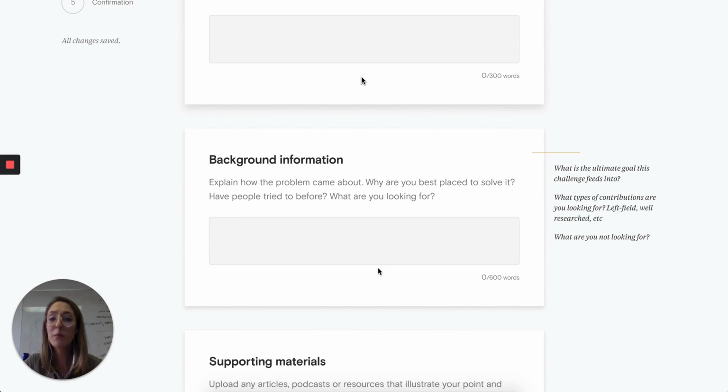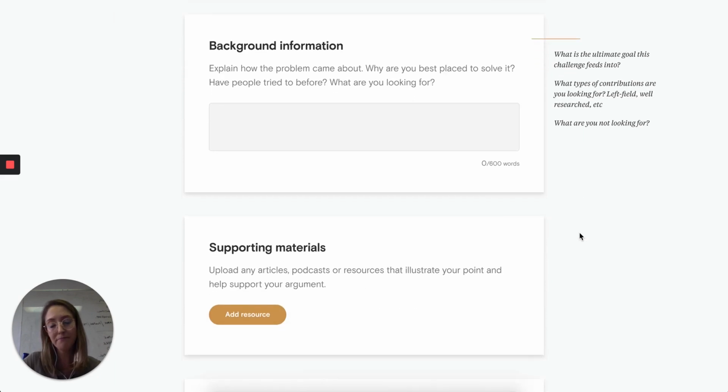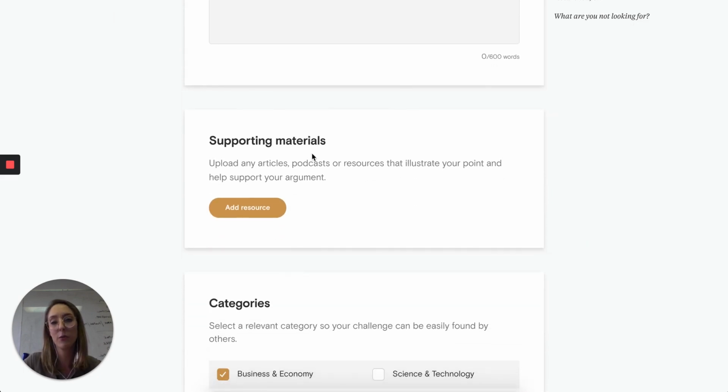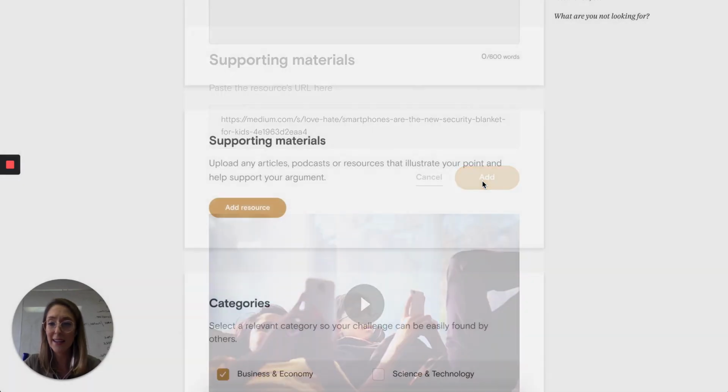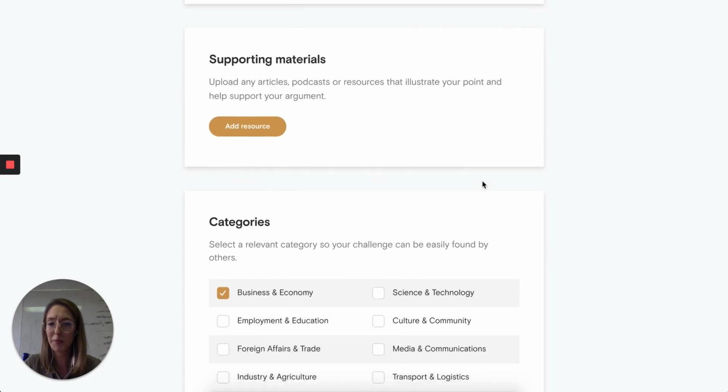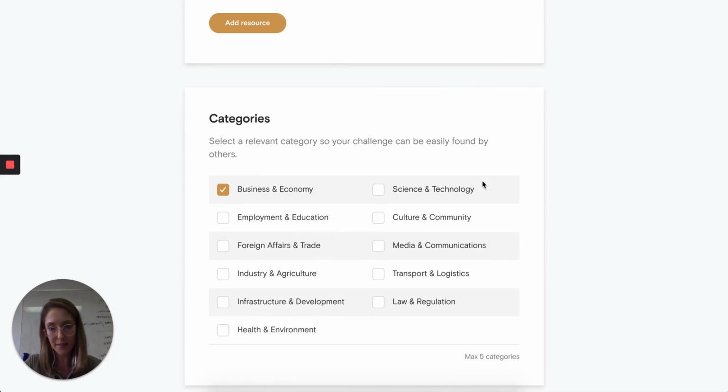Here you can provide a bit more information. So if you want to do a semi-thesis, you can write a bit more about it. It's basically going, what is the ultimate goal of the challenge? What type of contributions are you looking for? What you're not looking for. You get to attach some supporting materials, so you can add some resources to that, like recommended readings, links to articles or papers, anything like that.